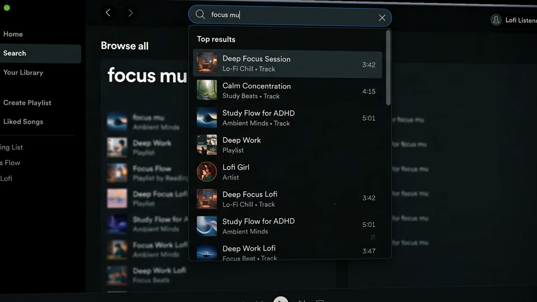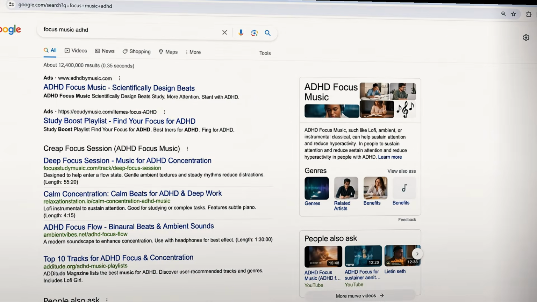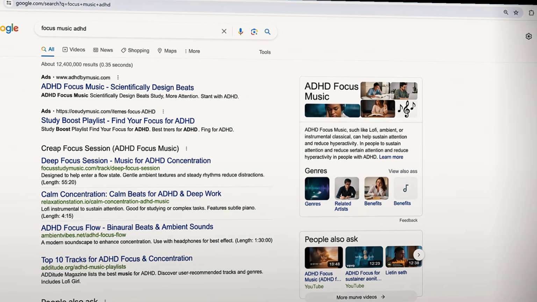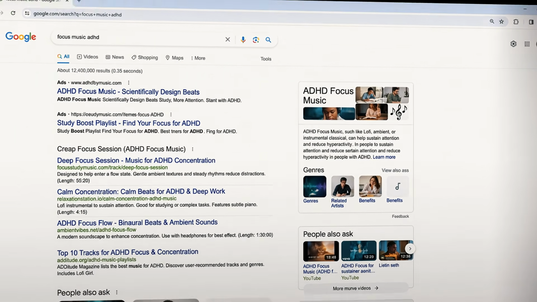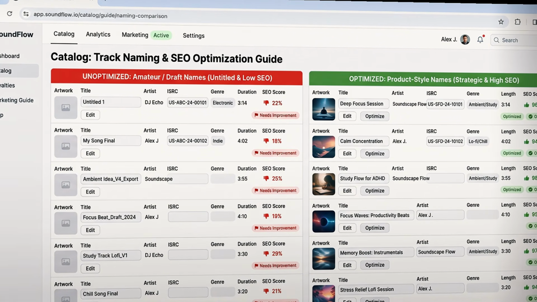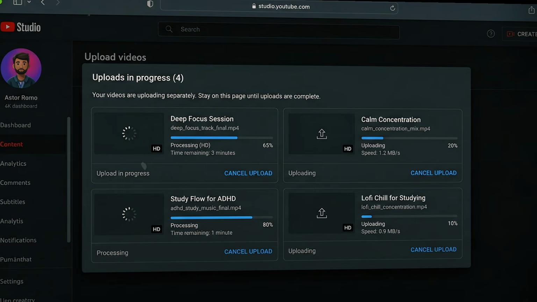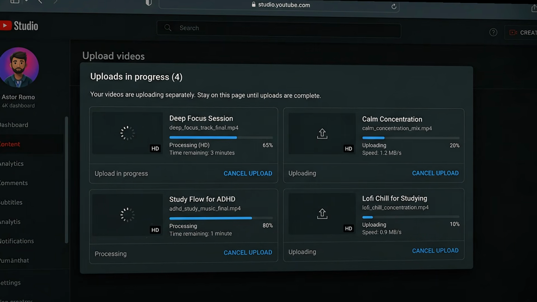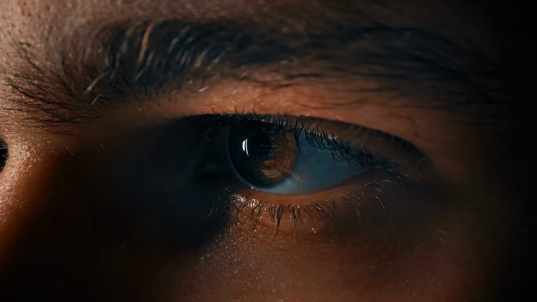Those titles show up in Spotify search. They also show up in Google. Your tracks are products. Name them like products, not diary entries. But then I did something else. I uploaded each track individually to YouTube as its own video. Simple visualizer on screen. Same keywords in the title and description that someone would actually type when they are 45 minutes into a procrastination spiral and desperately need to focus.